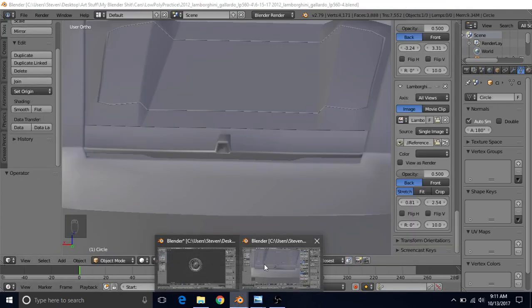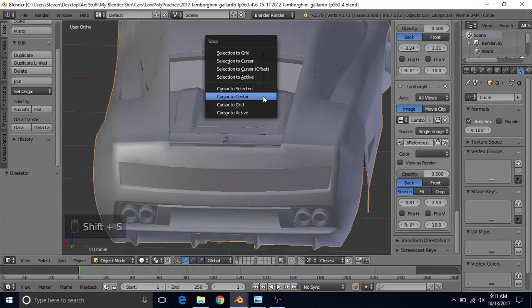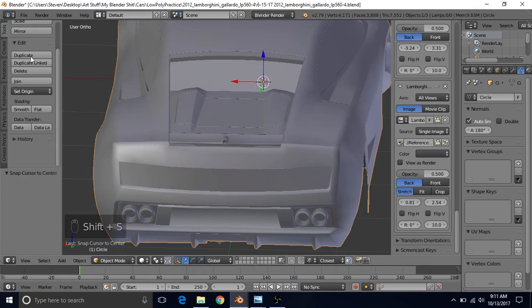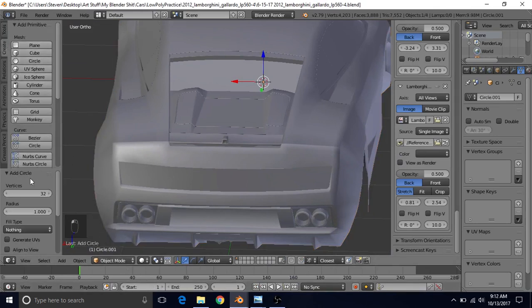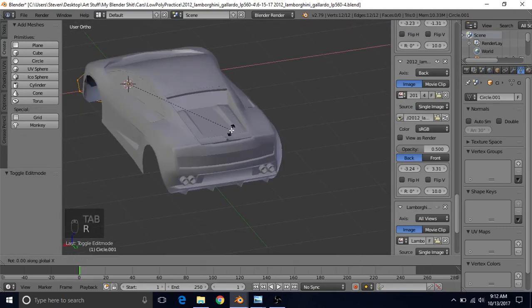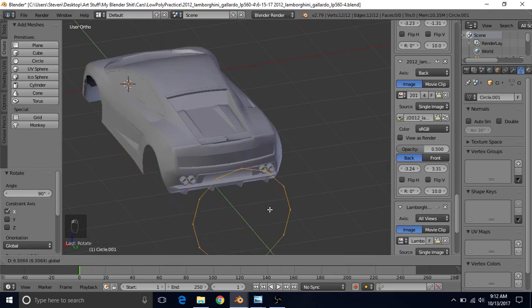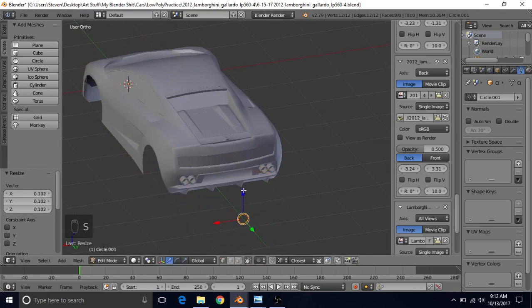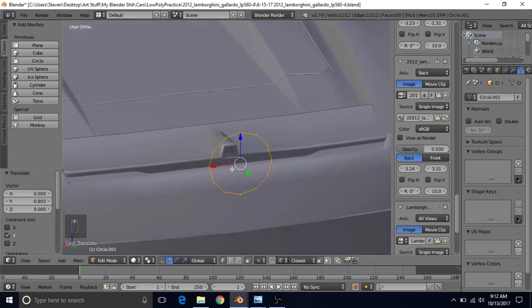So we're going to go into our file here again and make sure your cursor is at the center. Do Shift S, cursor to center, and in object mode go to create, do circle and change the number of vertices to 12 and press enter. Now we can press tab into edit mode, R, X, and then 90 to rotate 90 degrees on the x-axis. Bring this back, S to scale it down, and we're just going to start bringing it in position. Just don't move it on the x-axis because we want it to be centered.